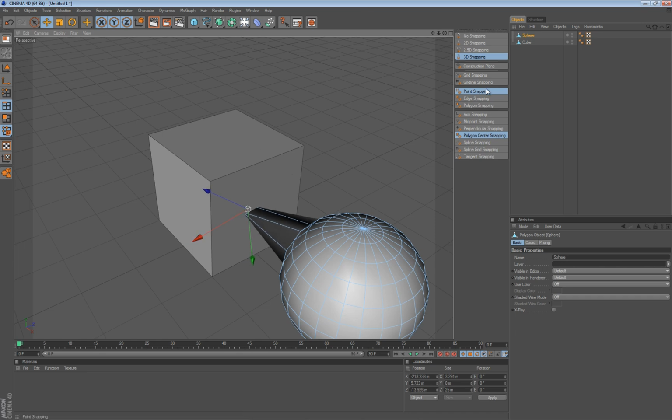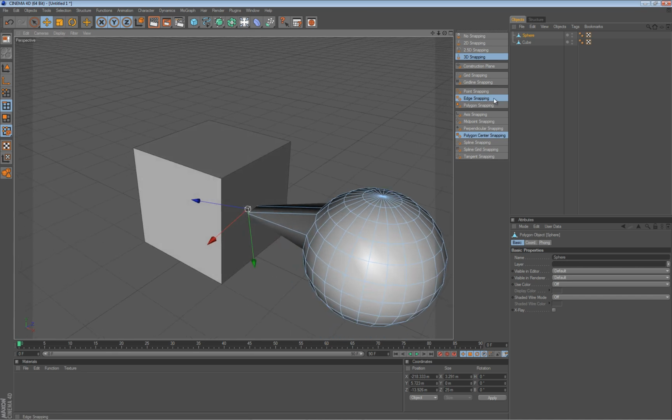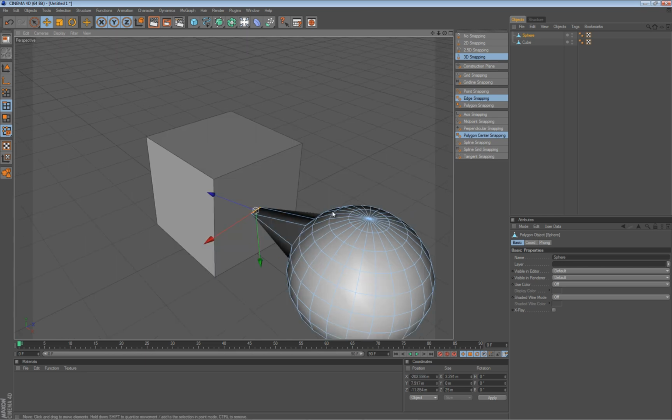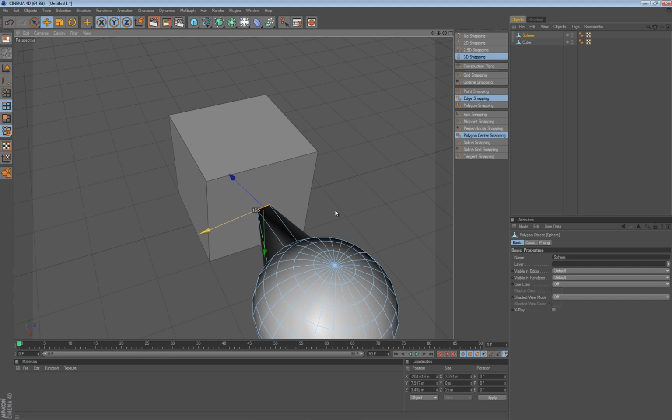In fact, it won't until, you see, everybody makes mistakes, until I enable this edge snapping. So we want the edge to snap and to snap to polygon center. Okay? And you can see it now snaps to the polygon center. See that? See that instant snap? Okay?